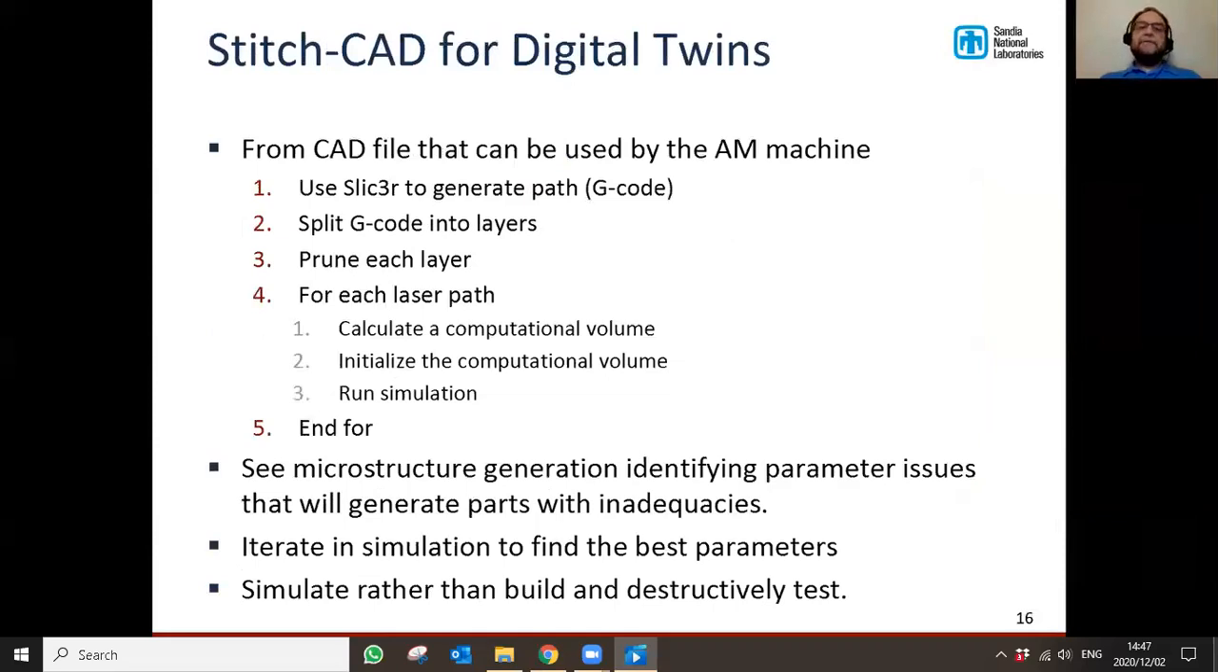So the way that we do this digital twinning process is we use just a standard CAD file that would be used by an additive manufacturing machine. We use the open source slicer code, and it goes through and takes that CAD file and generates a series of G-code commands. Then we take those G-code commands and split them into the different layers that are in whatever your CAD object is. We prune them again to get rid of those places where the laser is not operated.